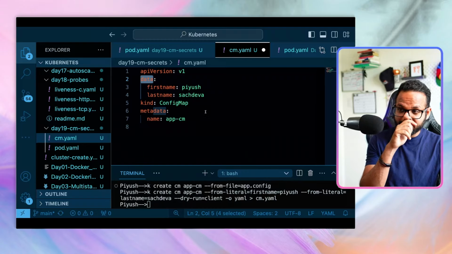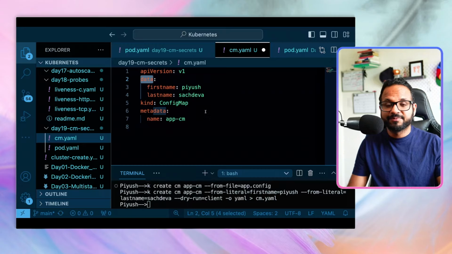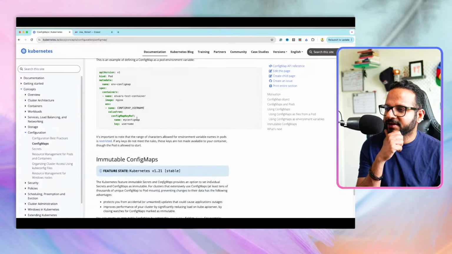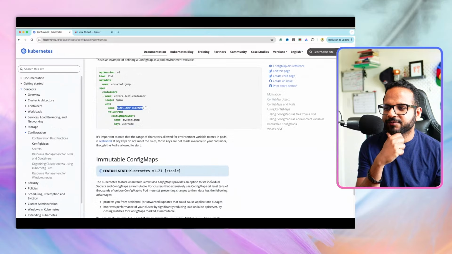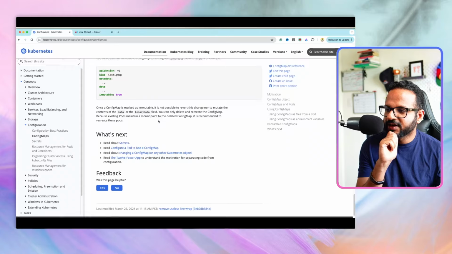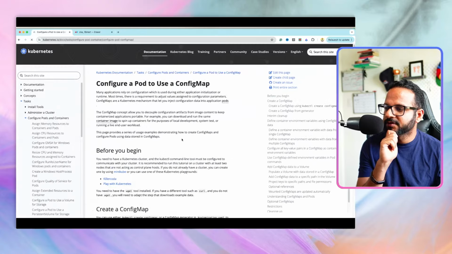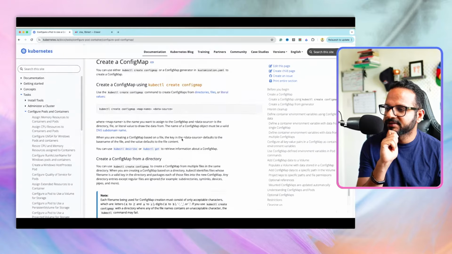Okay. So the way you can inject the config map, we have already seen one way. And another way is using the entire file. So let me see the example of how we can do that for the entire file. Over here, we have used it for one username, one variable. Let's see how we can do that for all the variables. Configure a pod for config map. Let's see this one.